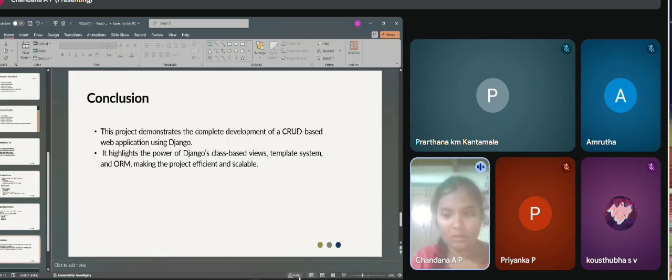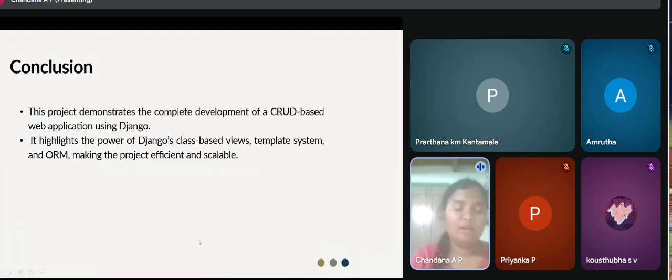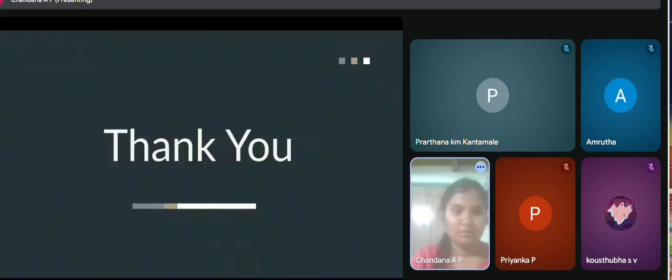Moving to the continuation part, in this project we have demonstrated the complete development of a CRUD-based web application using Django, that is to manage the user's daily tasks by monitoring them in one particular area, where it will provide easy, user-friendly access. It highlights the power of Django's class-based views, which was explained by my friend, and how exactly it works using a template system and ORM, which are built into Django, making this project efficient and scalable. Thank you.